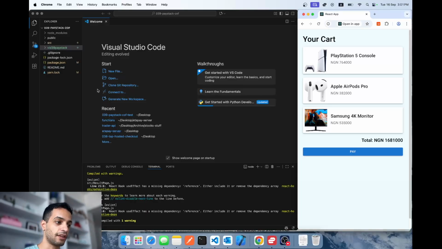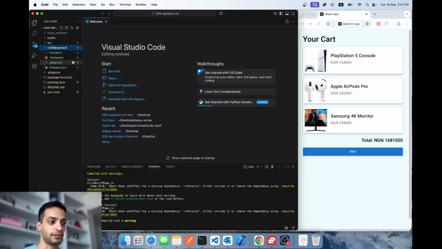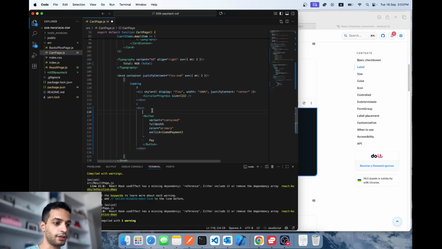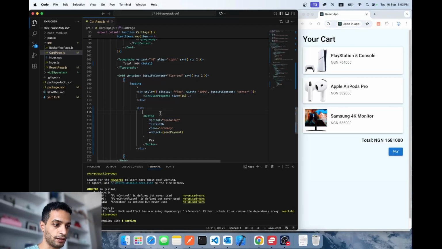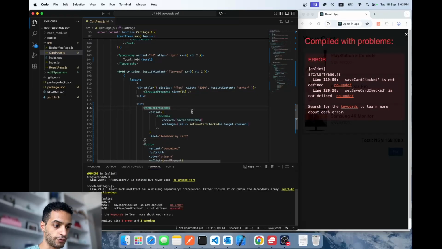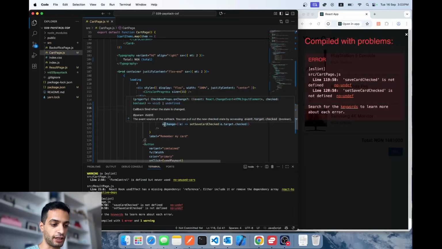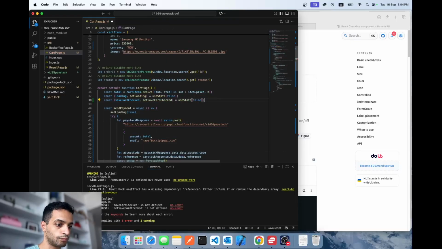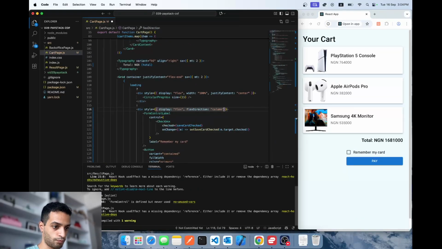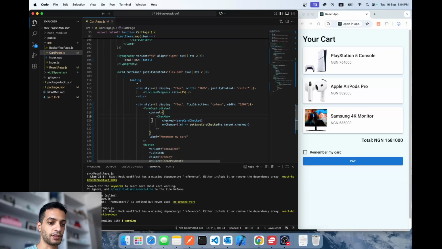So the first thing we're going to do is adjust our front end to have a checkbox that says remember my card for next time. So let's go ahead and code that. Okay, so over here in my cart page, right above the pay button, I'm going to add a component called form control label. This is just a Material UI checkout component, and this is what the user is going to use to indicate to the merchant that they want to save their card for next time if the payment is successful. There you go. Now we took care of the UI part.